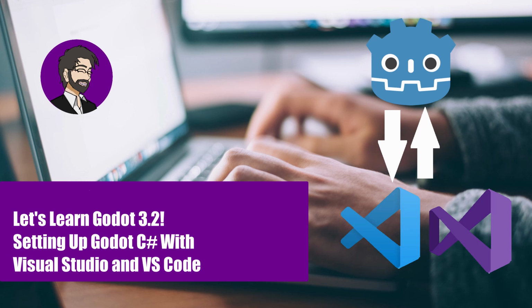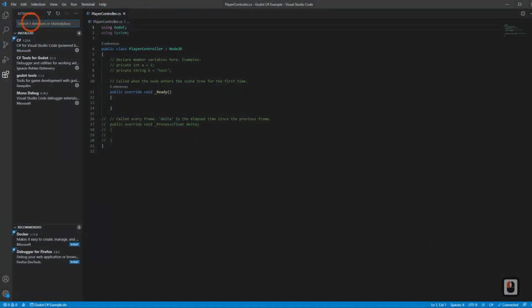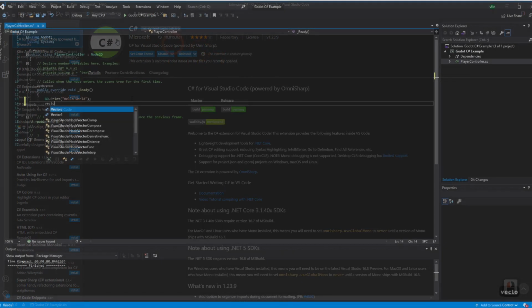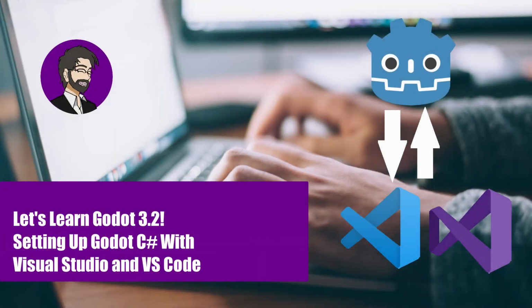Project in C# with Godot. So we're going to go through the process of downloading and installing Godot, setting up Godot to work with C#, setting up Visual Studio Code to work with C#, and if we have time, we'll set up Visual Studio itself to work with Godot. So that's what I've got in store for you guys today. Let's go ahead and get started.